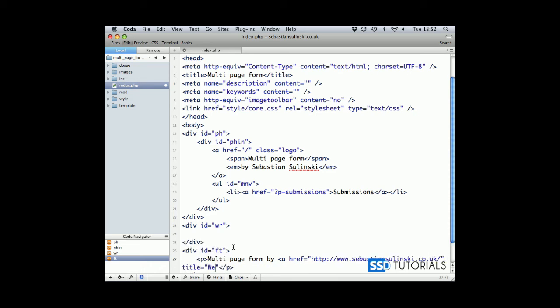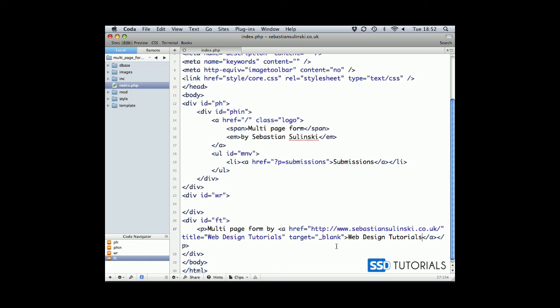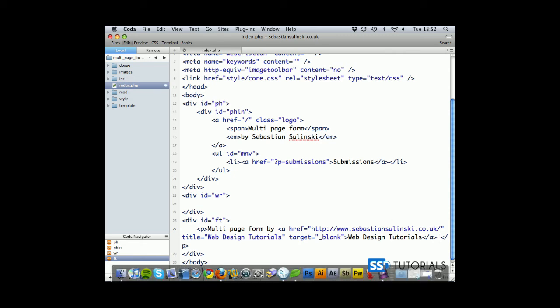Title web design tutorials. I want to do the target blank, and we're going to put the web design tutorials as a key in between the opening and closing A tags. And after the link, we can also put 2 dots and Sebastian Sulinski design.